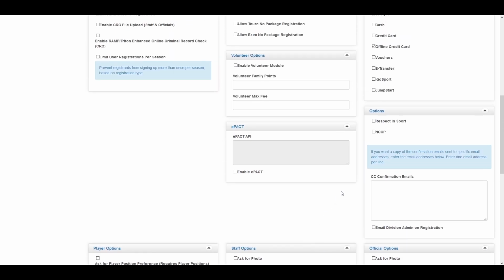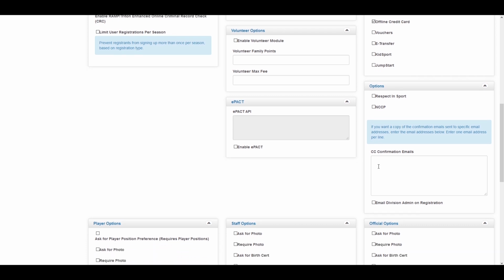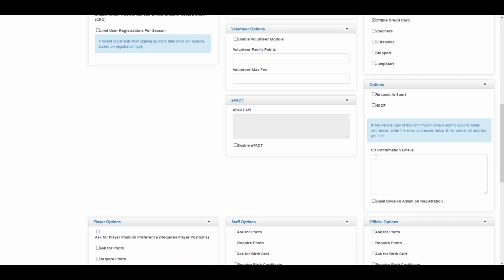Underneath of options, we have the ability to turn on Respect in Sport, where they will put in their Respect in Sport number, and the NCCP, which again will allow them to check off what coaching they've done. The last thing underneath of options is the CC confirmation emails.